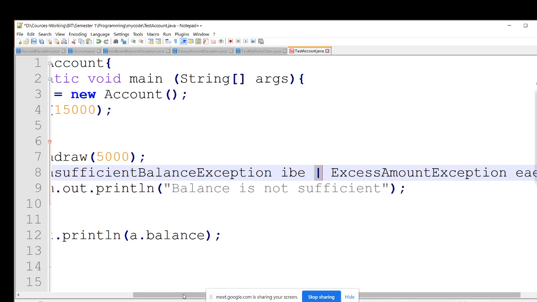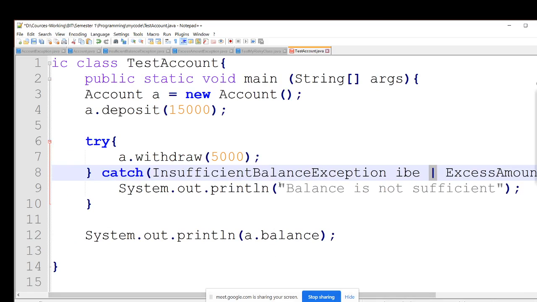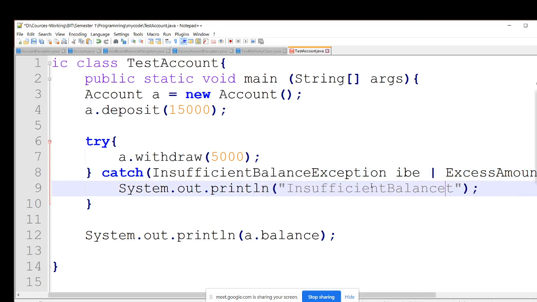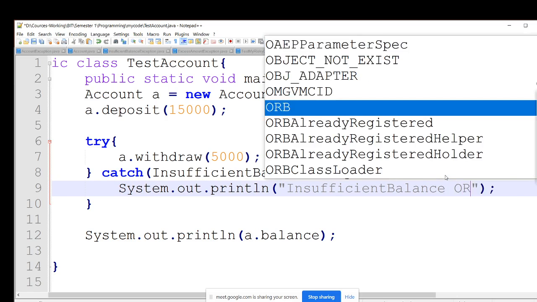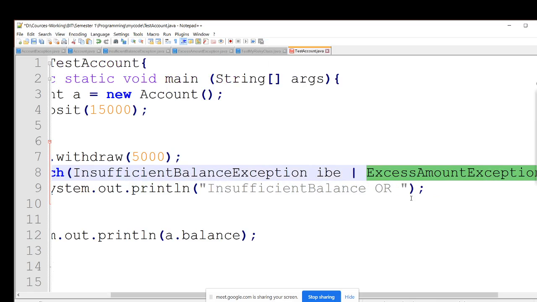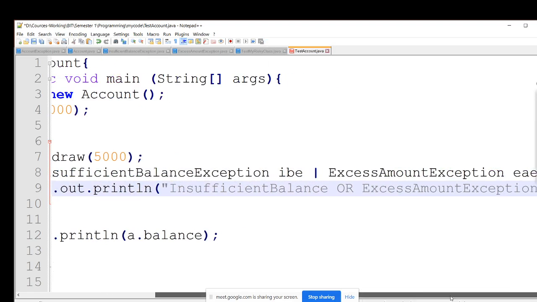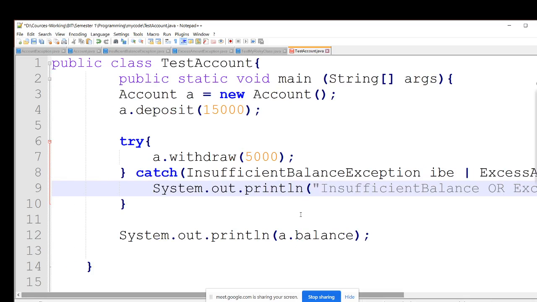So this is the pipe character, the OR operator. And now if it is InsufficientBalanceException or ExcessAmountException, control will return to this particular catch block. So now I can't say exactly what is the reason. I will just say insufficient balance or excess amount, because for both the cases we are getting here. So that's all I can say right now. Then we are just printing the balance.